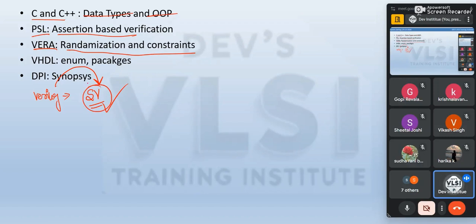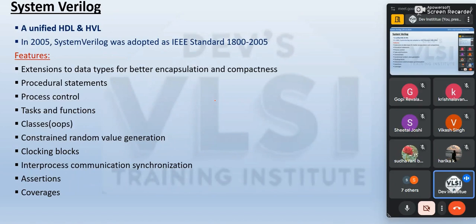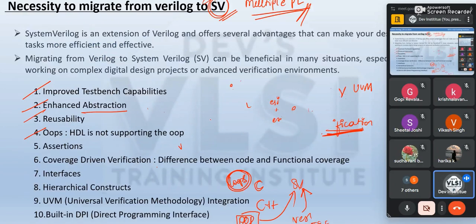It's a combination of so many programming languages, the best topics. So definition wise you can write it like this: it's a unified language for both design and verification. Currently in the industry we are using it only for verification, but in future we can use it for both. But even now we can write in the definition that it is suitable for both design as well as verification.